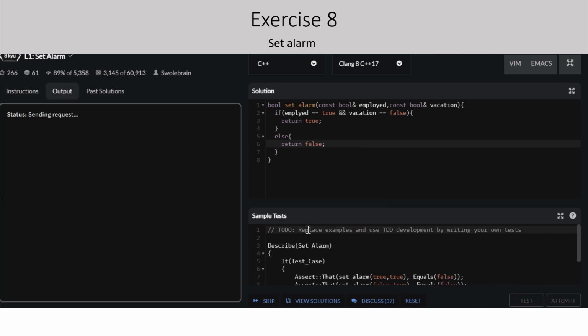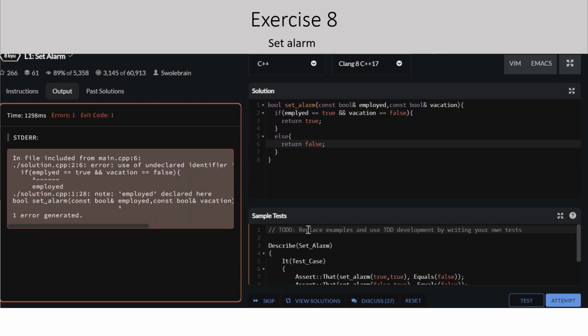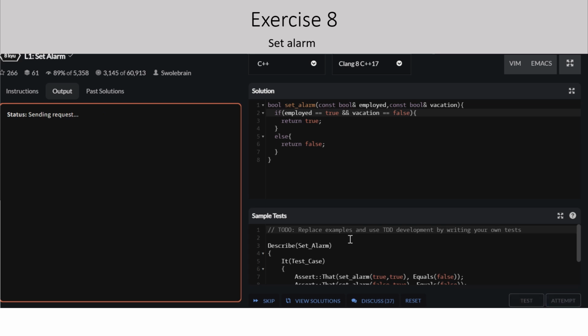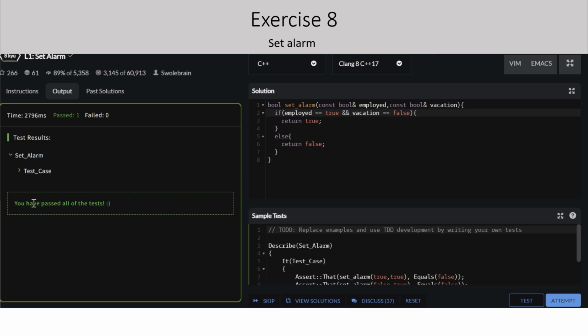Let's test it. And you have passed all the tests.